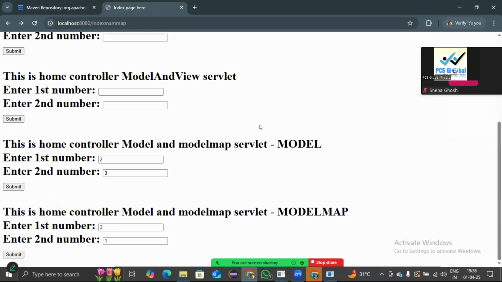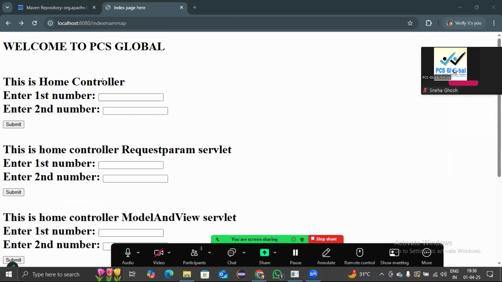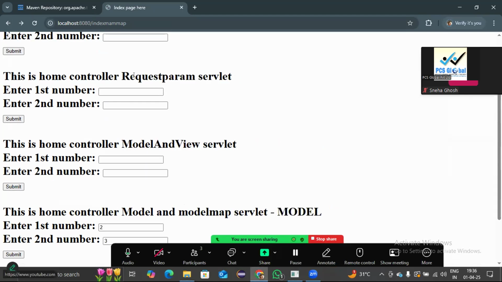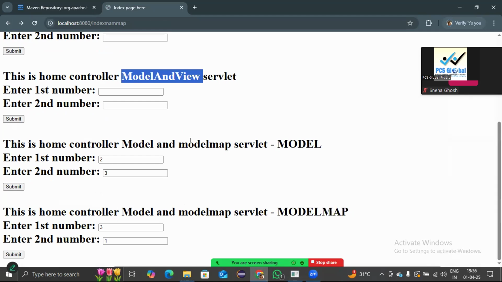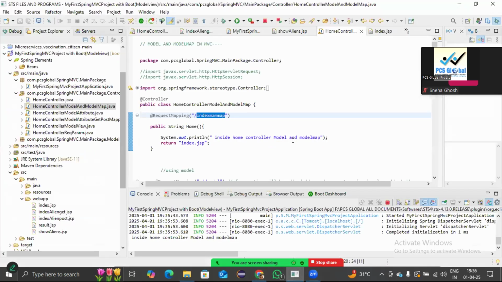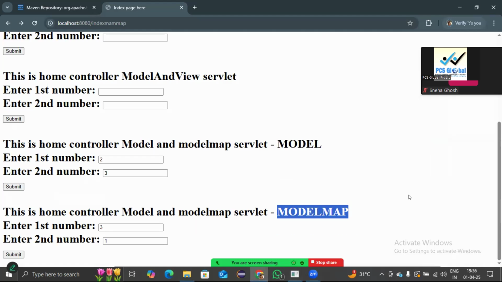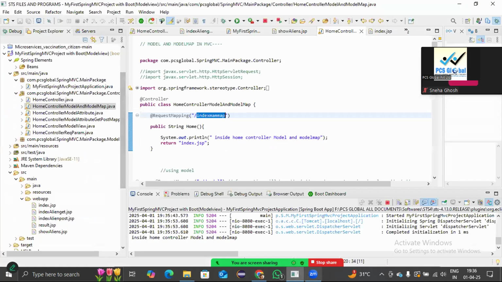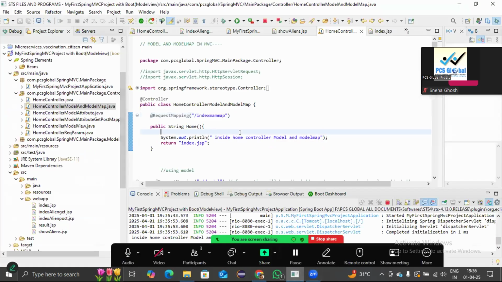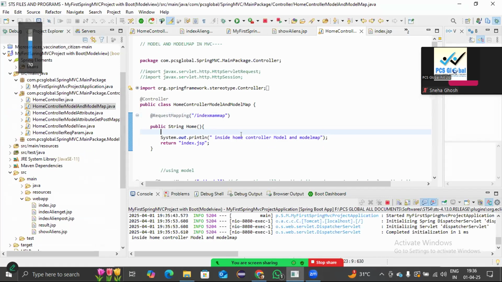So here different methods are actually there. First is home controller, second is request parameter, third is model and view, fourth is model attribute with get and post mapping, fifth is model and sixth is model map. This total six methods actually it is coming here. So this is the total learning for today.